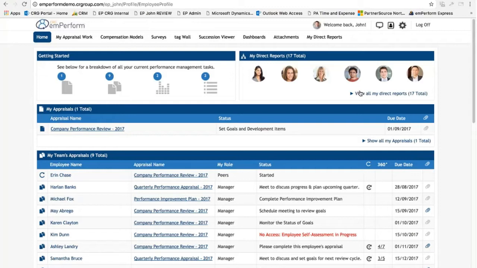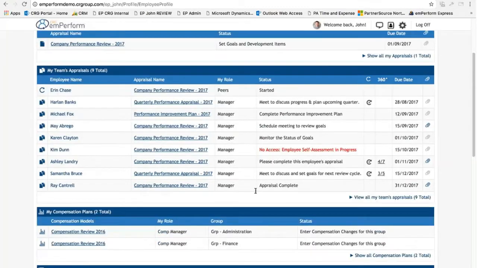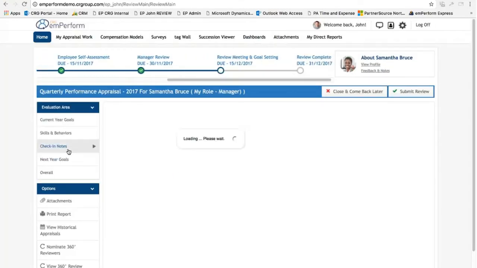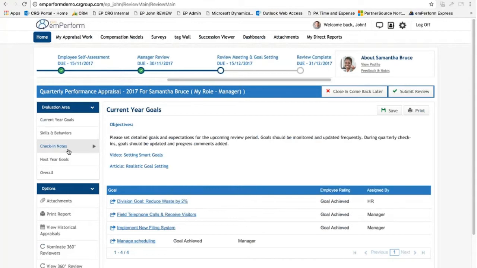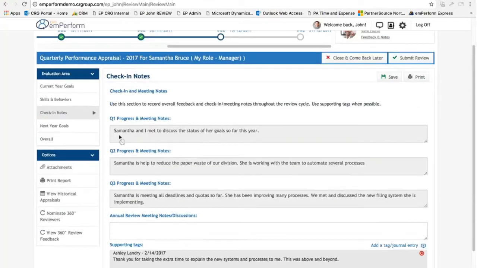And if they were doing something like that, you can see the great thing inside emPerform is it's going to notify you, it's going to encourage you with what you need to do with the next step. You can see here on Karen's, it says monitor the status of goals. On May's, it's schedule a meeting to review goals. If we are doing a formal quarterly review, it could look like this. I could perhaps come in, and during the year I've met with Samantha quarterly, and we've just updated some check-in notes and progress throughout the year.